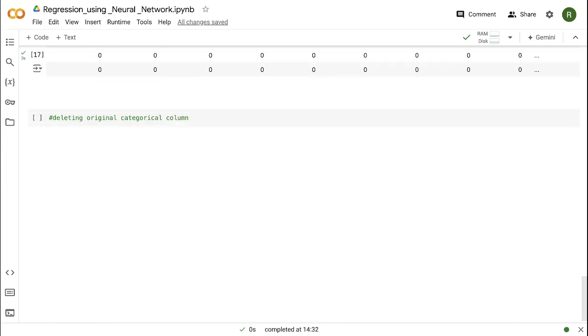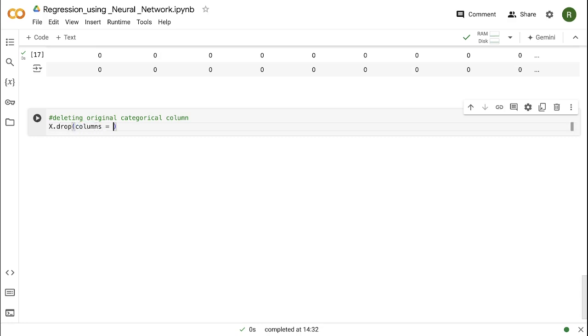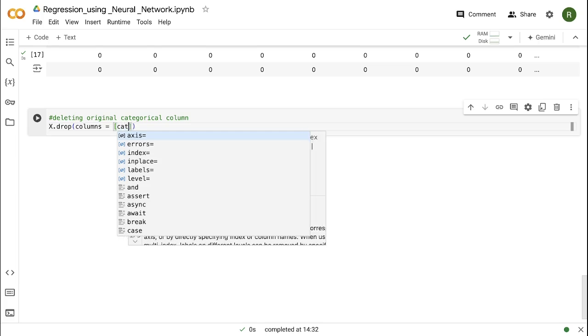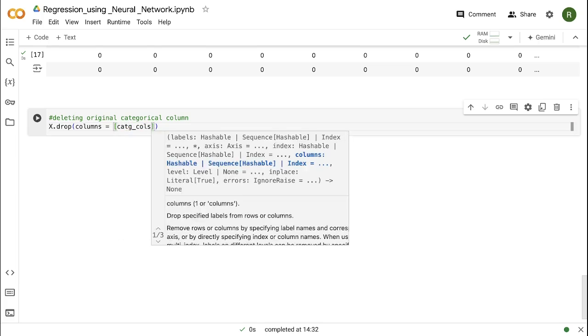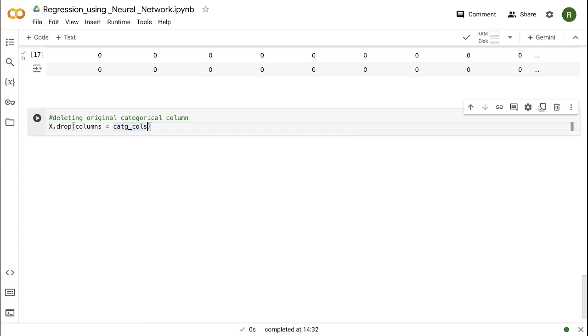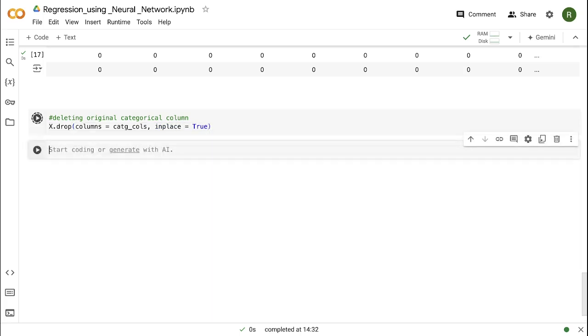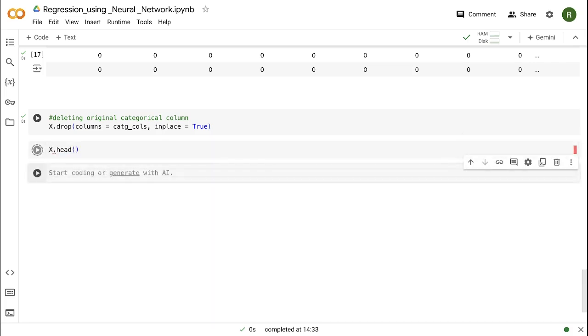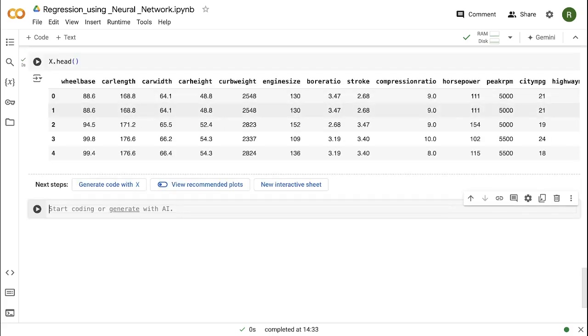So here I will just say X dot drop, columns is equal to, and here we will directly pass that categorical columns list. So all those categorical columns from the X data frame will be deleted now, and also we don't require the square brackets here, we just have to pass the list because it's already in square brackets. And then we will say inplace is equal to true in order to make those changes permanent. Let's run that. Now let me display this data frame to you.